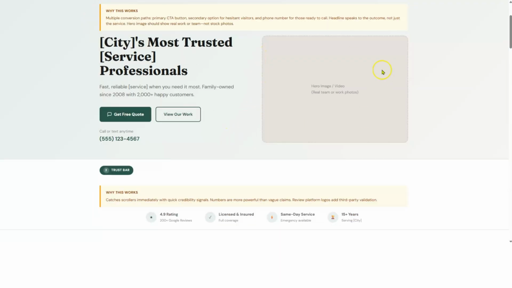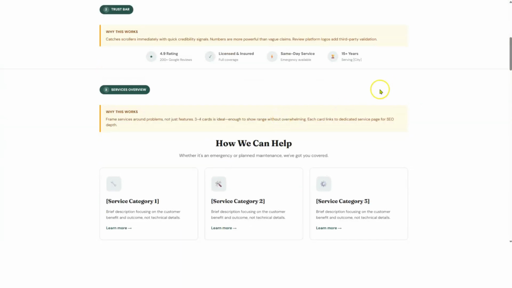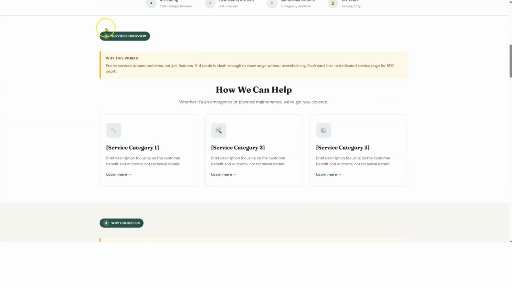So we have the above the fold area. We have the trust bar that we just did in the last video. Now we're going to do the third step, which is services overview.